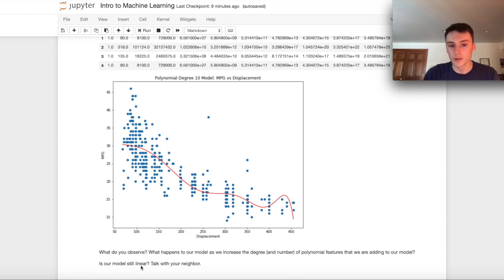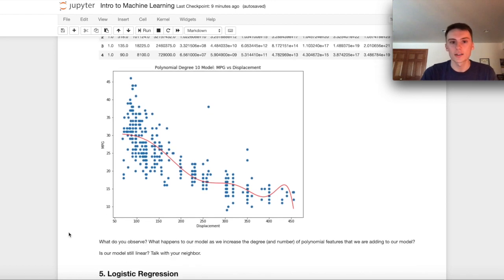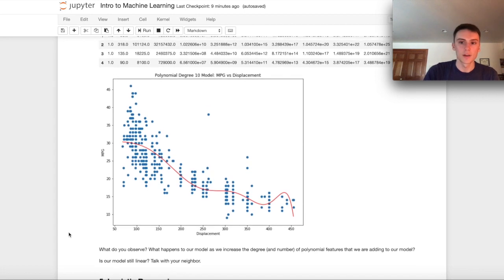This next question here, though, is going to be Q3. Question 3 in our Google form. Is our model still linear? Is polynomial regression, even if it's degree 10, is degree 10 polynomial regression still linear? Write down your submission in the Google form. Take a second to do that and think about it for a second.